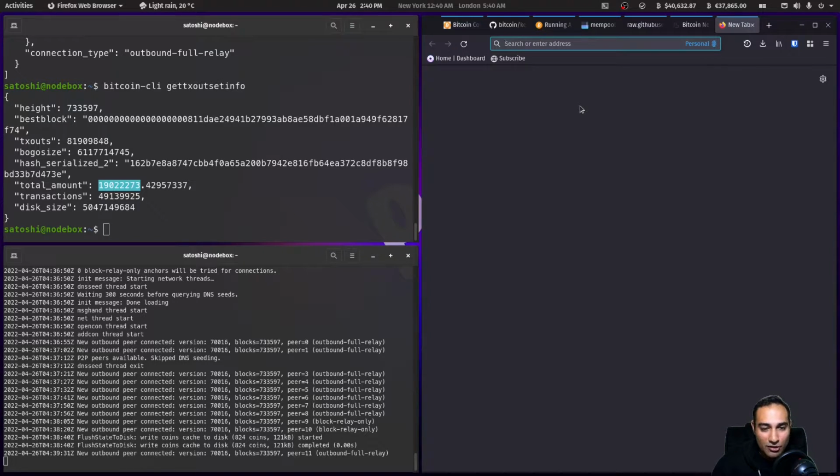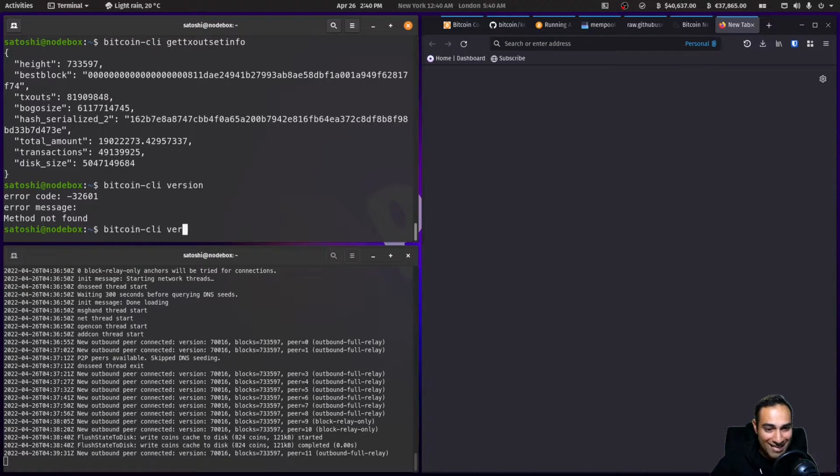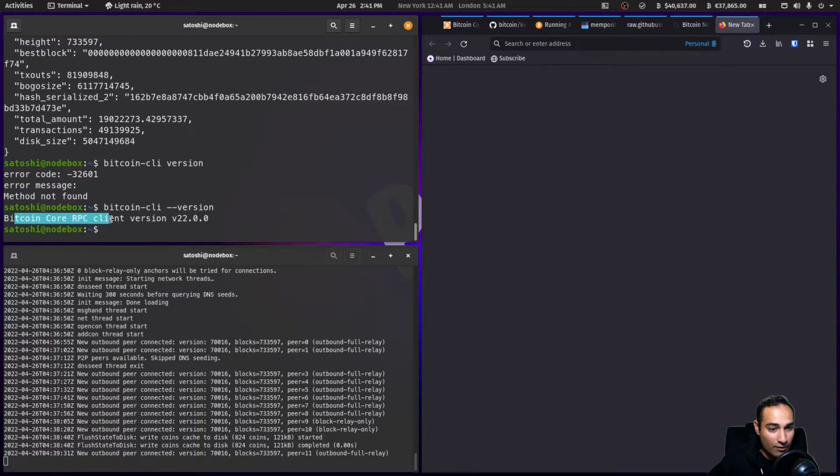Thankfully, just last night, Bitcoin 23 got released, and I installed Bitcoin version 22. So let's see how we can upgrade our version of Bitcoin. So you can see right now I'm running bitcoin-cli. If I just type in --version, you'll see the version is 22. We're going to upgrade that to 23.